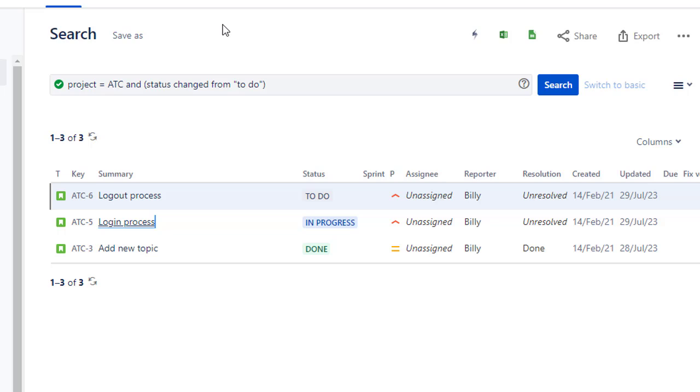We've only scratched the surface here, and already you can see how much more powerful this is over the basic search mode. More JQL tips and tricks to follow soon.